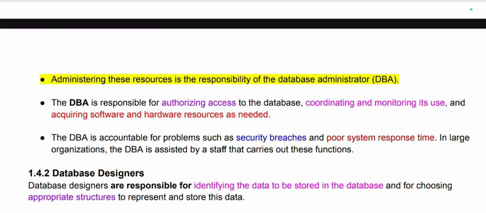The DBA is responsible for authorizing access to the data, coordinating and monitoring its use, and acquiring software and hardware resources as needed. The first responsibility is authorizing access. The DBA provides access to the different actors, like how much data any user can access, how much data a designer or maintenance engineer can access. This authority is given by the DBA, the database administrator.